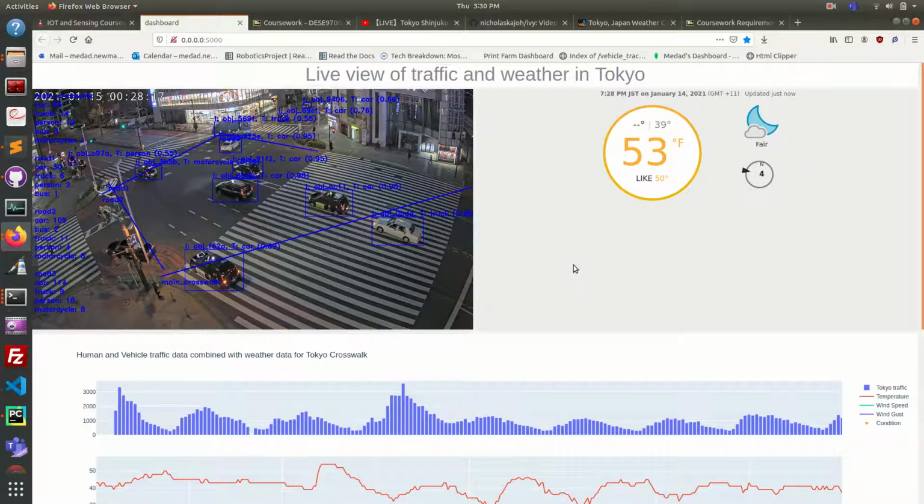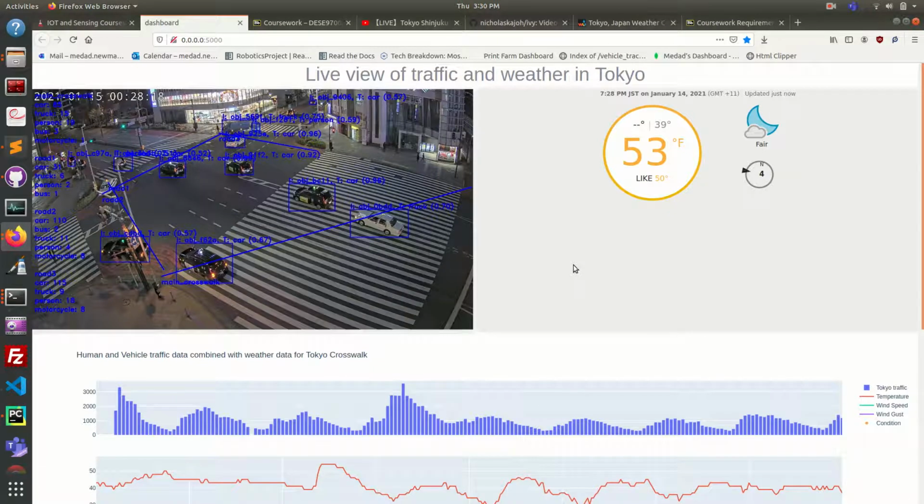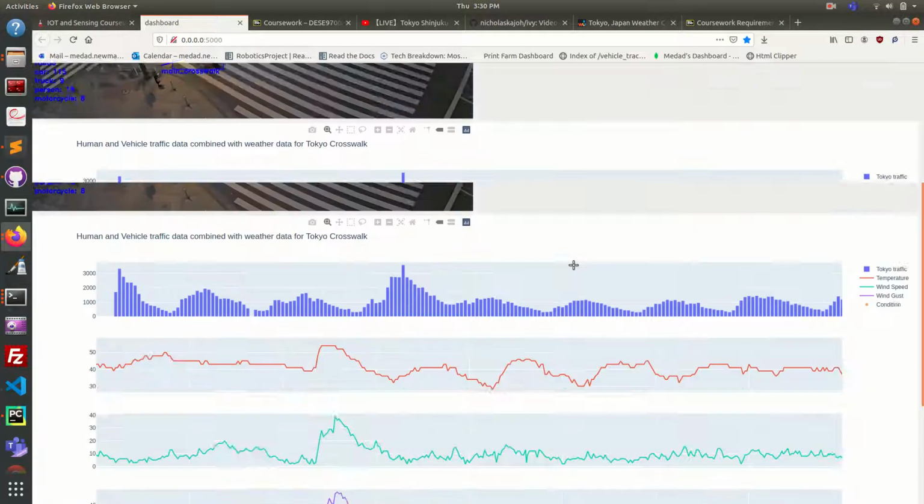To do that, here is a system which displays the information collected by a program that saves temperature, weather information, and vehicle traffic information to a database and displays it all over here.